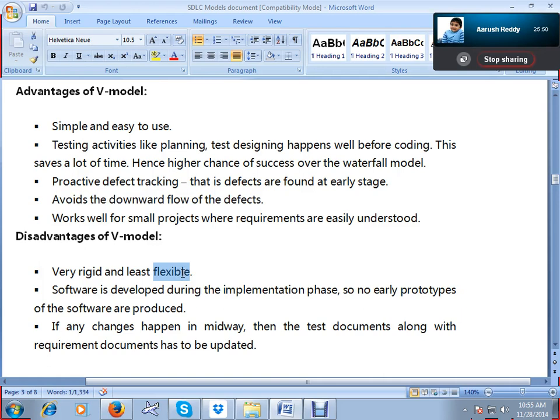Agile is flexible in the sense that whenever there is a requirement change, we need to change the requirement as soon as possible, and we can develop it. But there is no flexibility at all in the V model and waterfall model. It's fixed. Now, software is developed during the implementation phase, so no early prototypes of the software are produced. When you're sending the application to the customer, after every phase is done, after acceptance testing, you're sending the application to the customer.